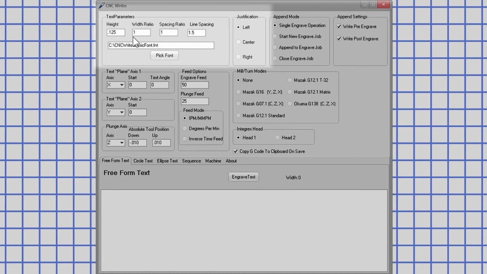Width ratio is used to stretch the letters either wider or narrower without affecting the height. Spacing ratio works the same as width ratio, except it affects the spacing from one character to the next. In both cases, a value between 0 and 1 will decrease the standard width or spacing, and a value greater than 1 will increase it. I'll show examples of both at the end of this video.